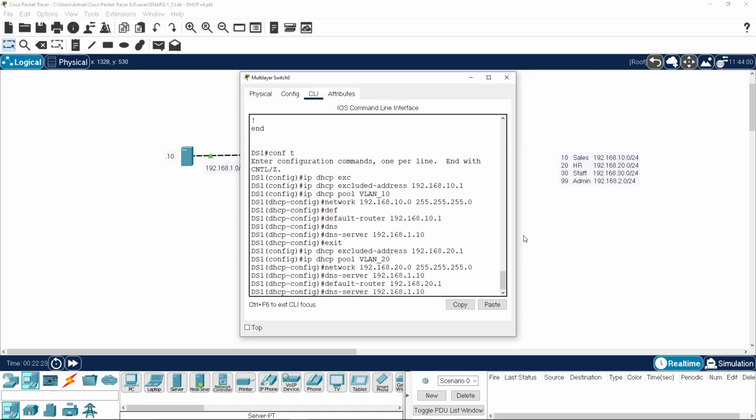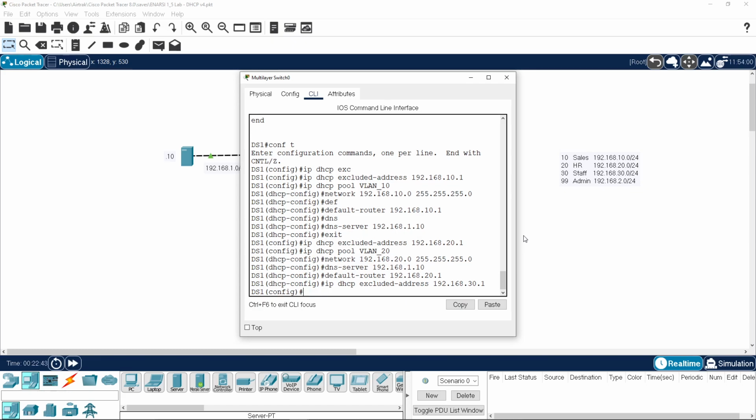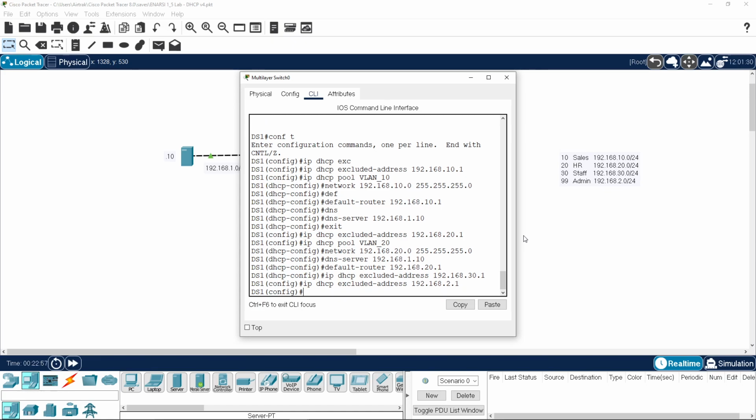Then we go to excluded again for our, where's my excluded? Okay, so 30.1, and might as well do VLAN 99 at the same time, which we inherited a 2.0 network. So just to keep it all in place, now we come in and define our pools.